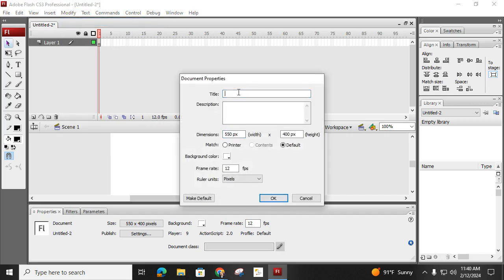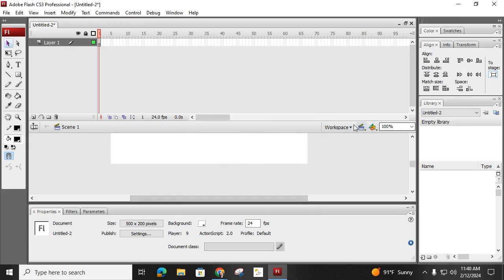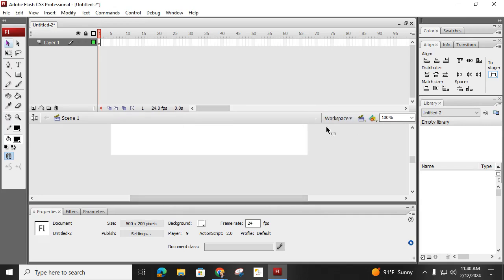Let's go ahead and call this one Kaboom or Explode, but I'm gonna call it Kaboom because I'm in a Kaboom mood. Dimensions 500 pixels by 200 pixels, with a frame rate of 24, so we can make this nice and smooth. Click OK, and let's see what we got here. Yeah, that'll work. I'm going to go ahead and shrink that just a bit.